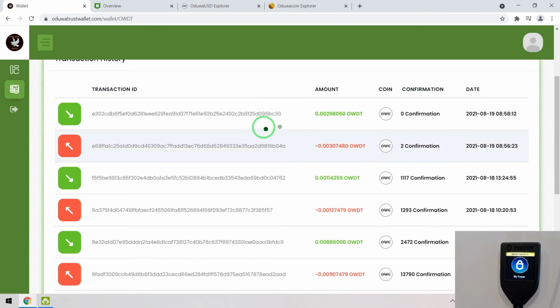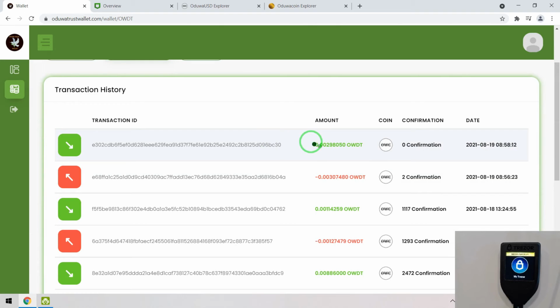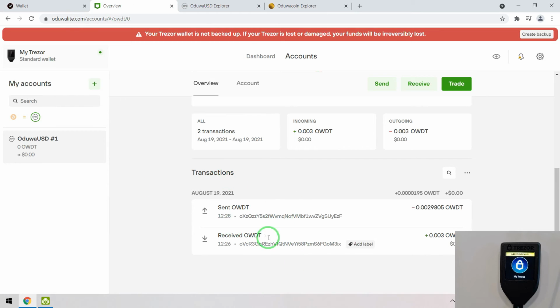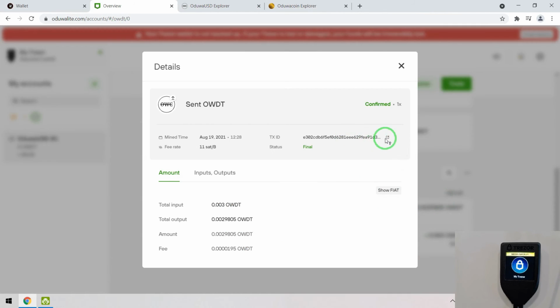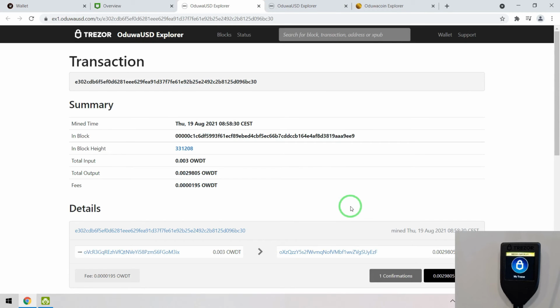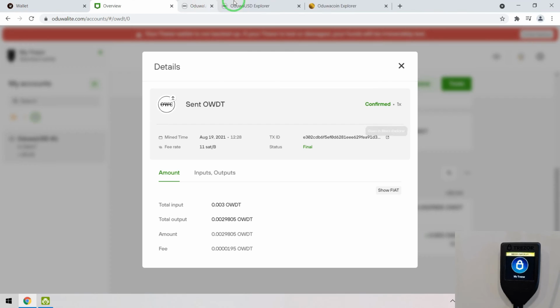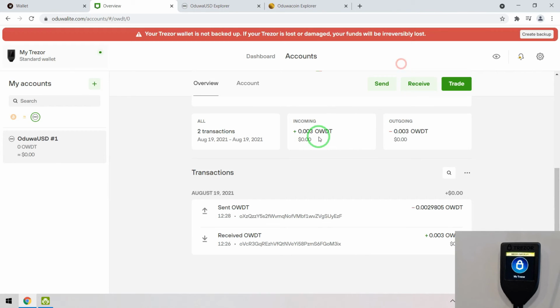You can see transaction history here. That transaction is 0.0029805 that was sent, and it is also confirmed. Here you can see it got one confirmation. So this is a demo of Odua USD.